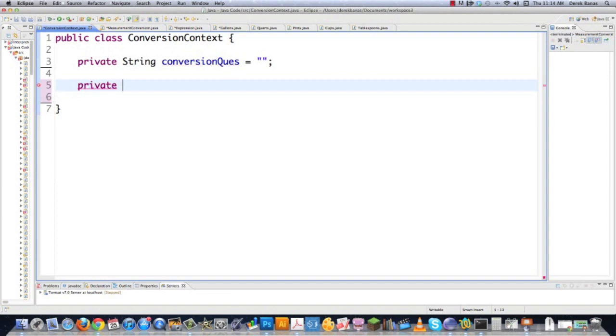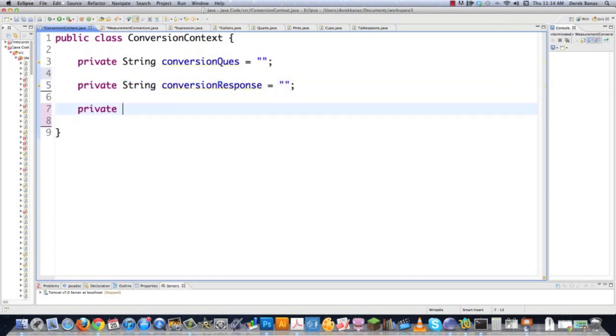All the code is available underneath this video. It is heavily commented if you have any questions. Of course, you can always leave questions down below. Then I'm going to have conversionResponse. And then I've also found the need to store fromConversion, which would be something like gallons, which is what I'm going to be converting from.